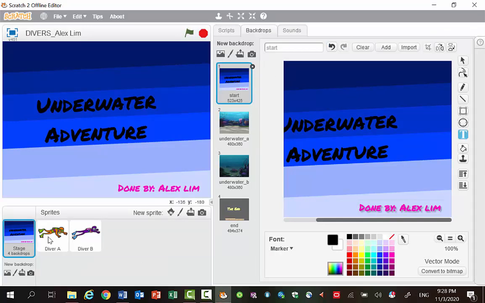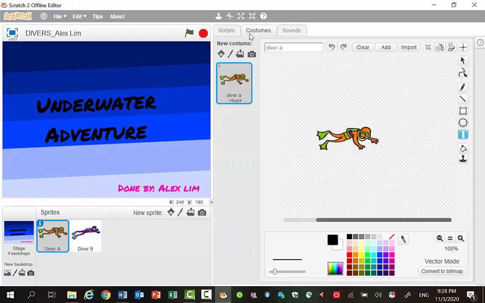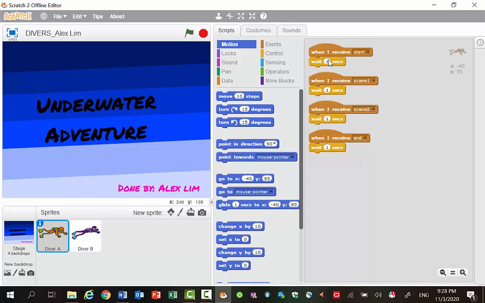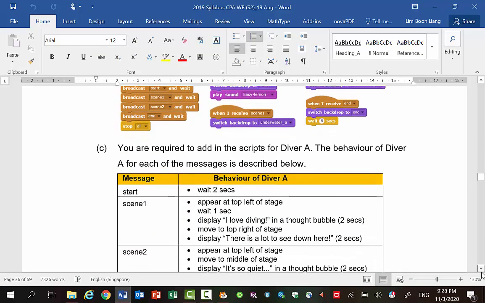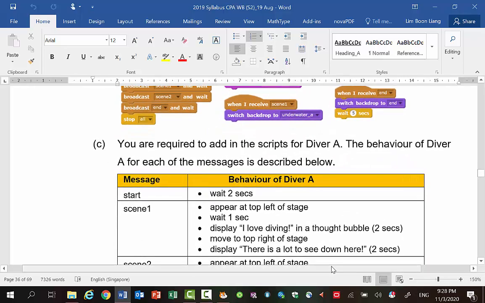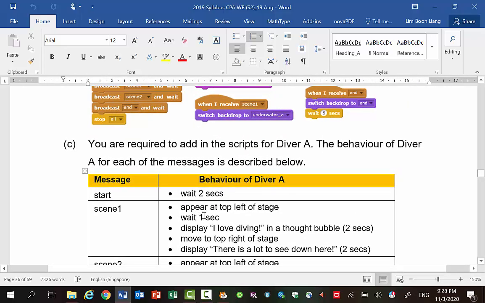So let's proceed to do the script for diver A. When I receive start, instead of wait 1 second, this should be wait 2 seconds. Next, let's look at when I receive scene 1. If you look at the instructions, when I receive scene 1, the diver will appear at the top left of the stage. So it will go to the top left of stage and show, and then wait for 1 second.